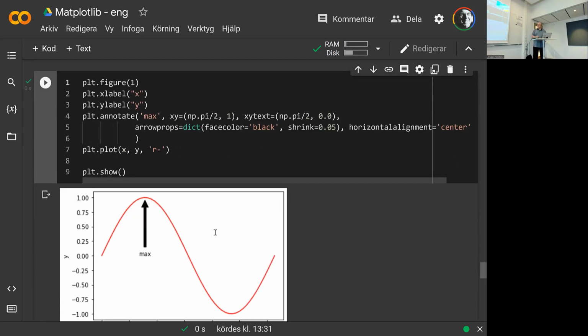So in this case, I provide text at one position here, and the text is pi divided by 2, 0, 0. So the text is placed in the plot function value area. So the coordinates here are actually plot coordinates. And also the arrow points to pi divided by 2 and 1. So it points here, and it starts like this.